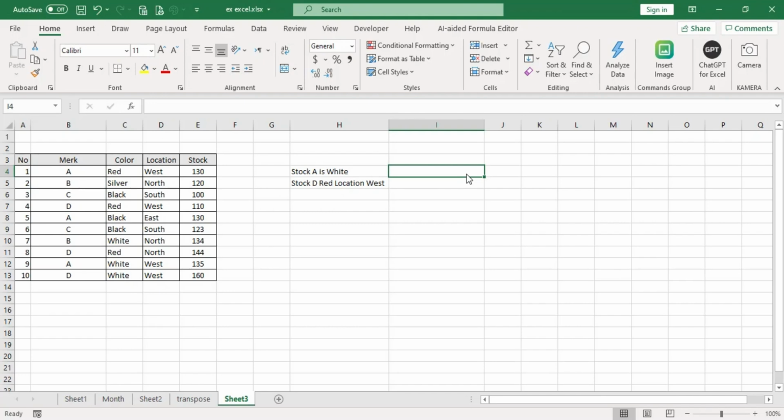Okay, in this video tutorial, this time we're going to discuss how to use the SUMIFS formula with two criteria. These SUMIFS are used for two criteria or more. Well, just go ahead. Here is a table. Then here we will look for stock which is white, yes, stock A.